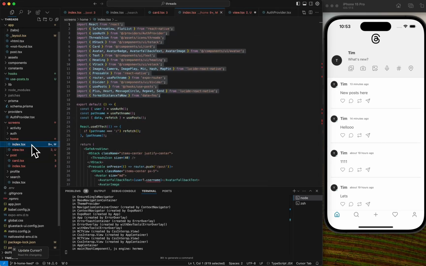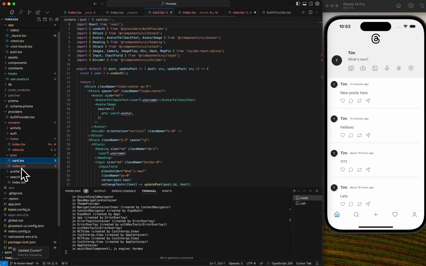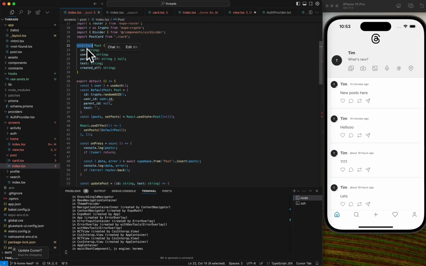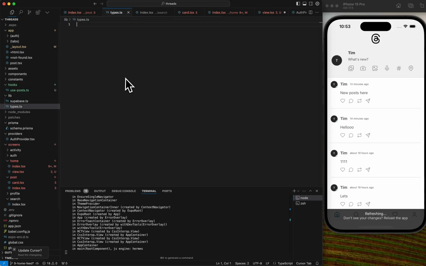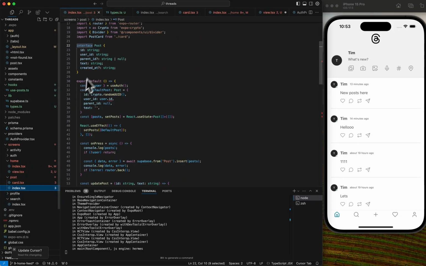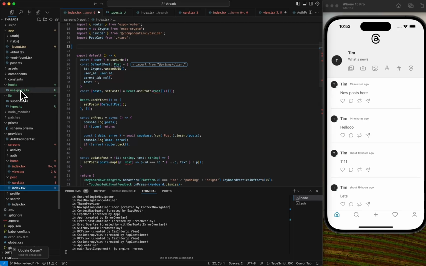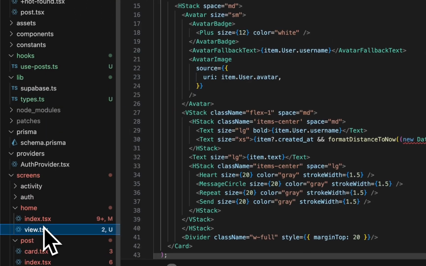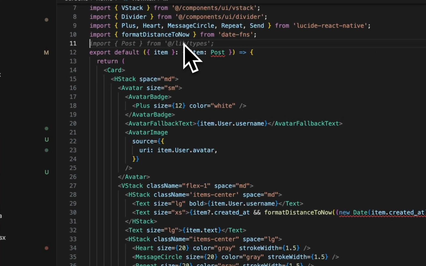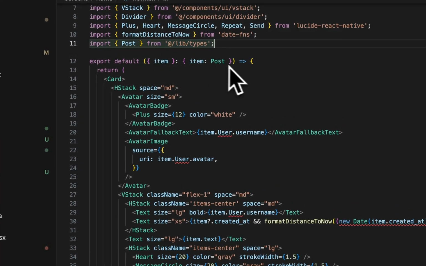Post. Okay, so we already created this post interface. So for TypeScript, what I want to do is create a types file and then move that type in there. And then export it so that we can then use it everywhere. So we're going to be using this post a lot of places. So now we could pass it in as a type, which is nice.